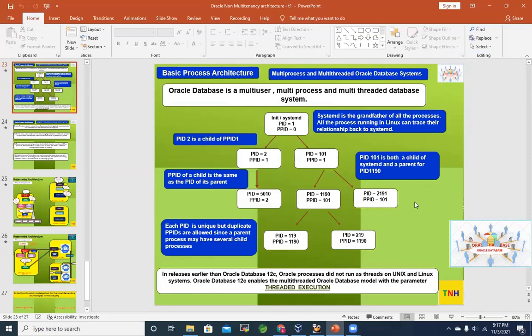We discussed the multi-process and multi-threaded Oracle database systems, and we got the theoretical aspect. We got to know what is parent process and what is child process and how those things are spawned, and process IDs and all. And we got to know very basic about the threaded execution parameter as well. But mostly in that session, we discussed the theoretical aspect. So we did very little bit of practicals.